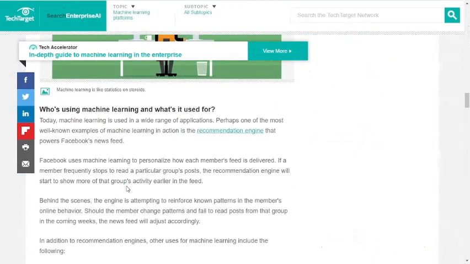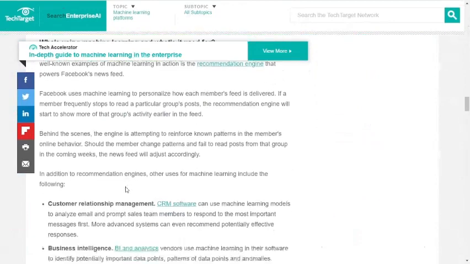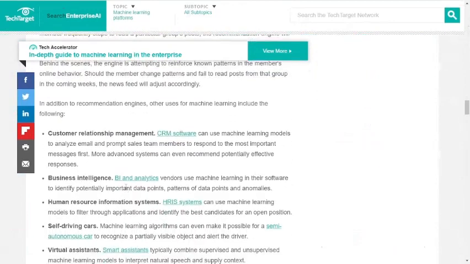If a member frequently stops to read a particular group's posts, the recommendation engine will start to show more of that group's activity earlier in the feed. Behind the scenes, the engine is attempting to reinforce known patterns in the member's online behavior. Should the member change patterns and fail to read posts from the group in the coming weeks, the news feed will adjust accordingly. In addition to recommendation engines, other uses of machine learning include the following.